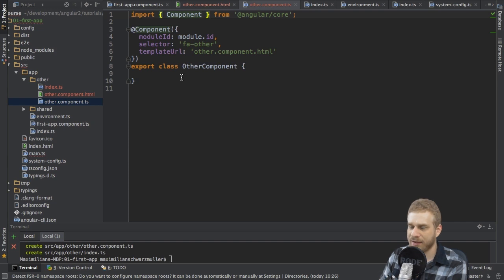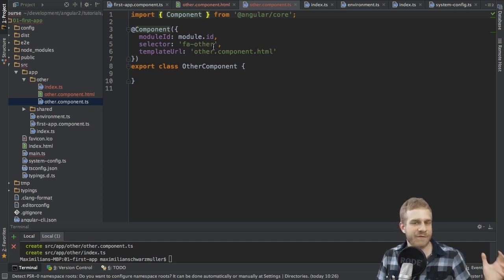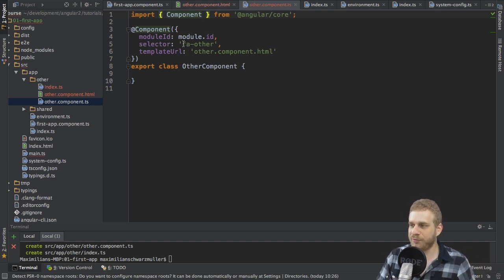As you can see, the selector was automatically set to fa-other. That is because when creating this project, I added the prefix flag to the Angular CLI and set the prefix to fa, which makes sure that it prefixes all my selectors with this fa-dash thing.